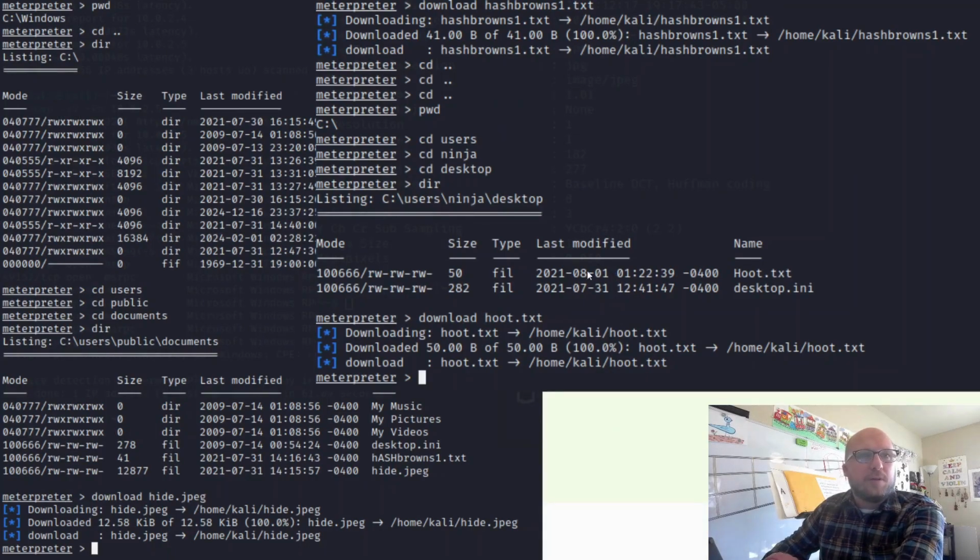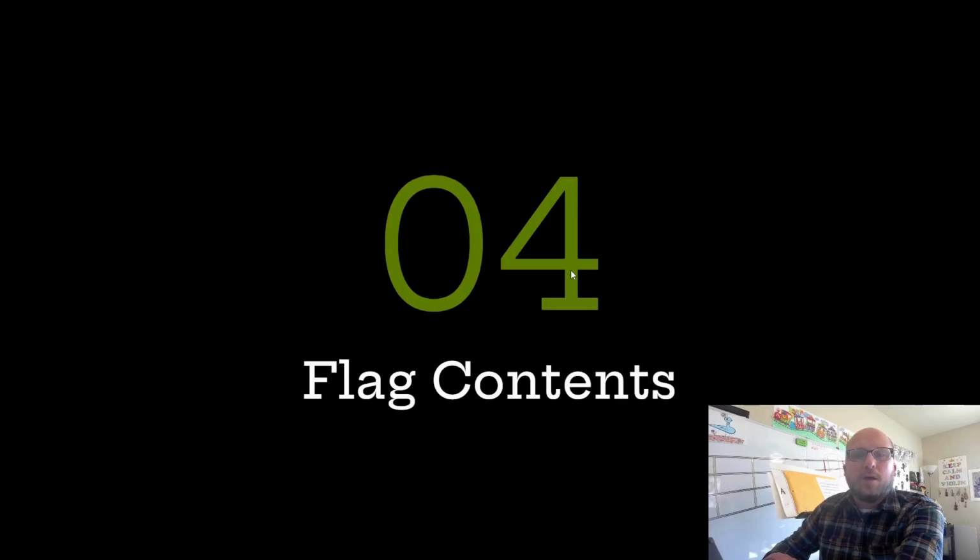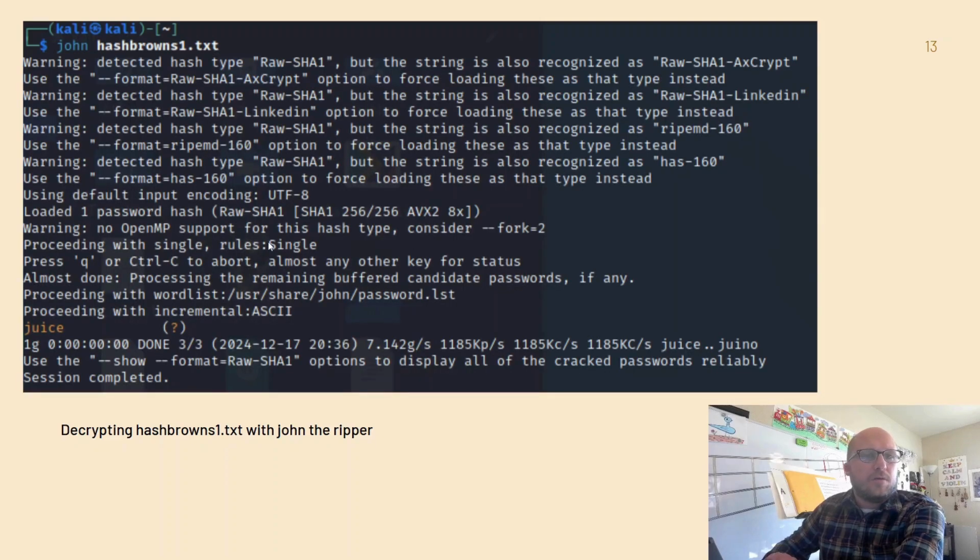Once you've found them, you can use Meterpreter to download them to your own computer, which I've done here. And once you've downloaded those files, you can use John the Ripper to search for hidden information, which the hashbrowns1.txt is simply the word juice.